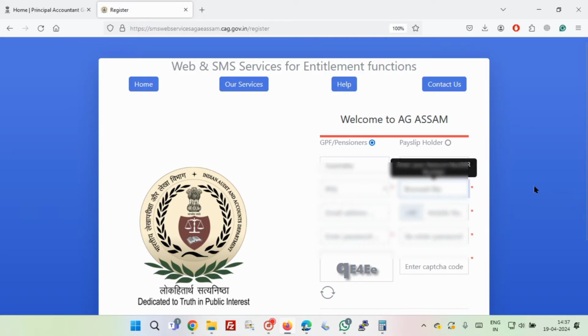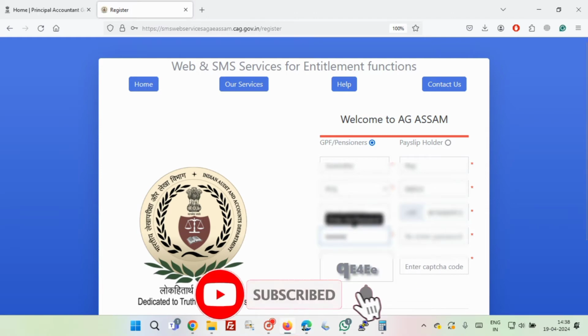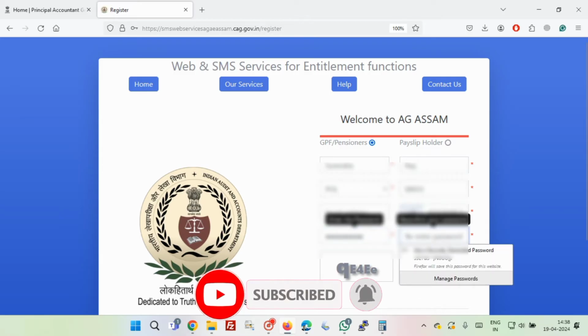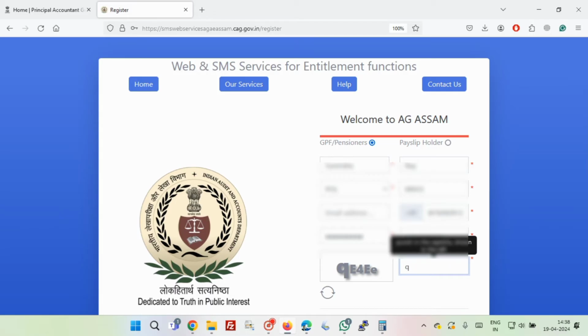After selecting your GPF series, you have to enter your GPF account number or GER number. After that, if you have an email ID, then enter your email address. Otherwise, you have to enter your mobile number. After entering mobile number, you have to create a password. And after that you have to re-enter your password to match with the password. After that enter CAPTCHA code and then click create account.